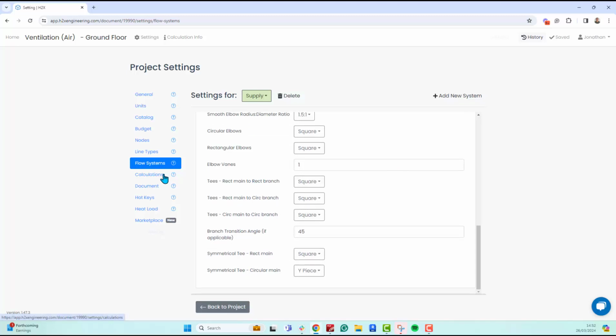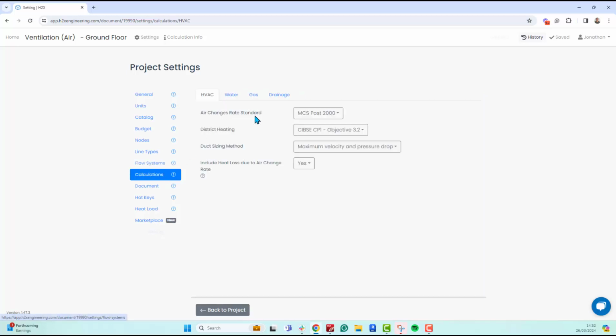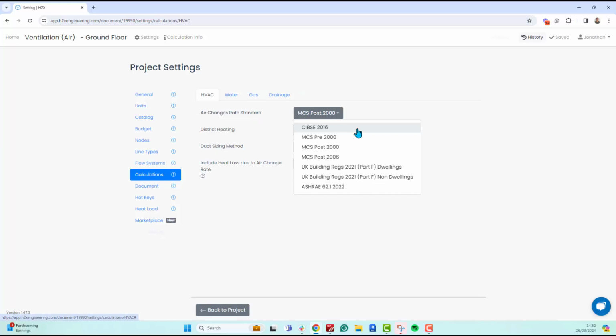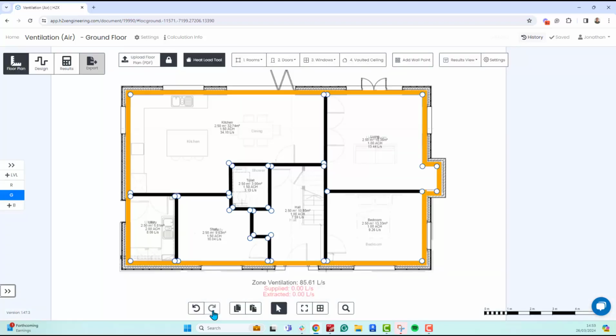The second part is the calculations. And here you just want to review how you want the flow rates to be calculated if you are going to use the software for the flow rate calculations. And the options here are CIBSE, the MCS, which is the Heating Design Guide, the UK Building Regulations, and ASHRAE. And that choice will inform the flow rate calculations that you can see here, which again, I'm not going to cover in this video, but you will be able to find on our YouTube channel.